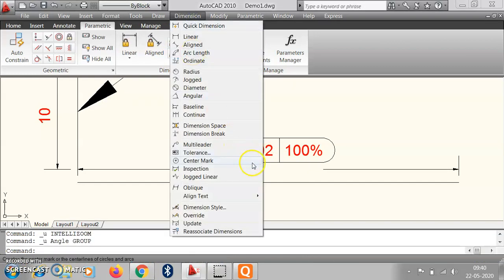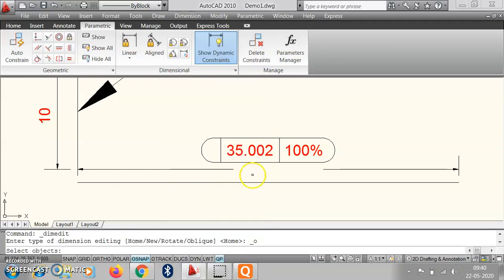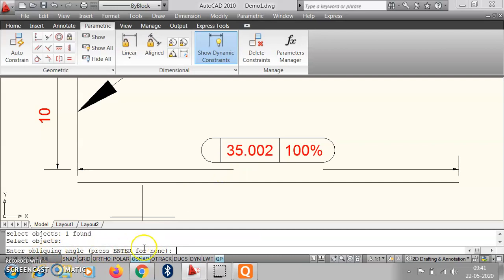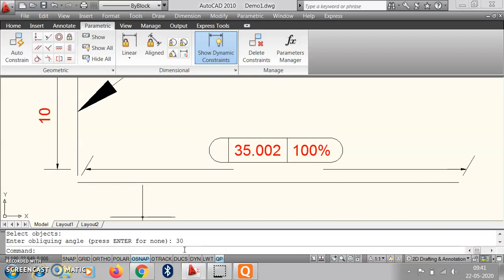Then the oblique. Suppose we have to rotate our dimension. In that case, we select this one and then press enter. Then the software asks what the angle of rotation will be. Suppose we take 30, then it will be set to 30.